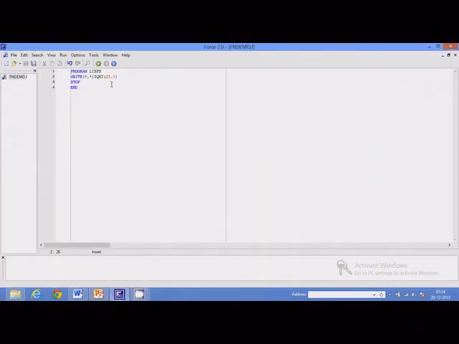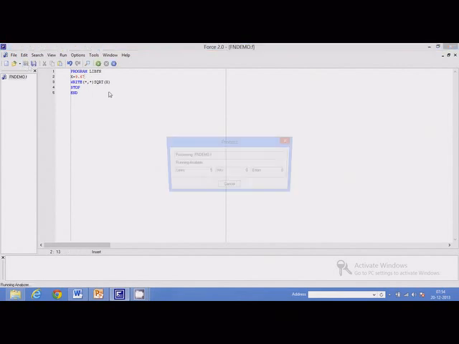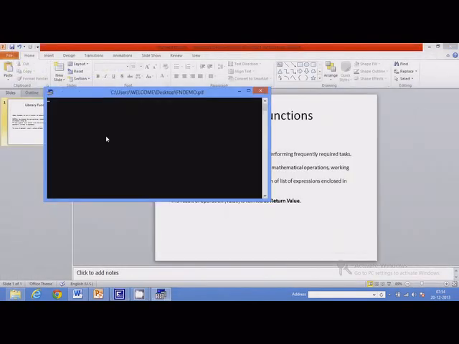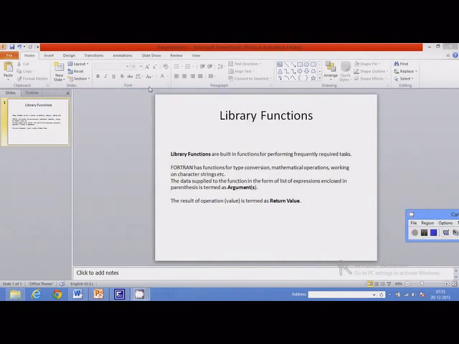I can change this. I can supply value of variable, let's say x, and x is equal to 9.67. Save this. I get 3.10. This is the return value. Return value is directly displayed.